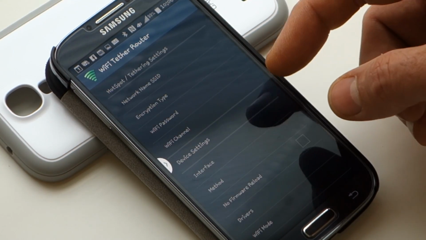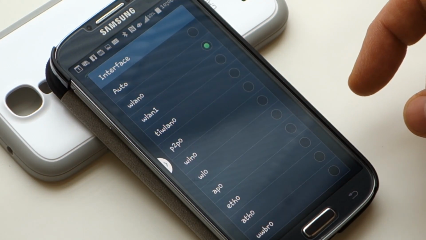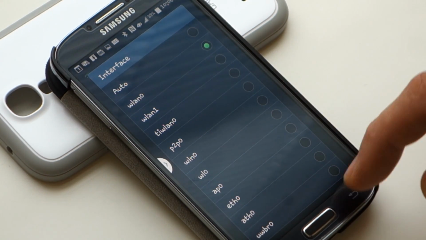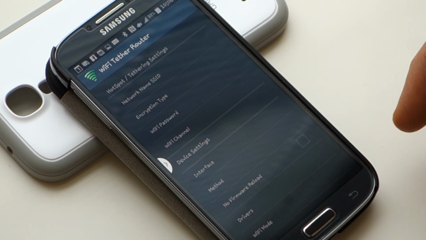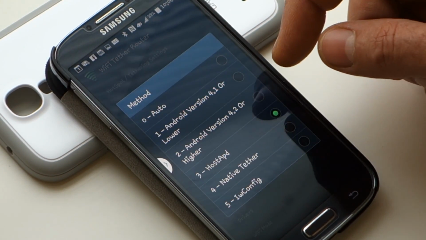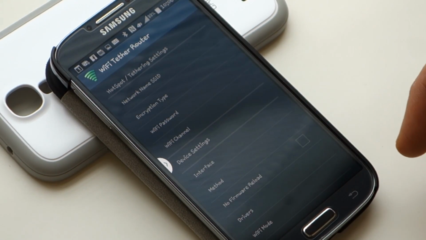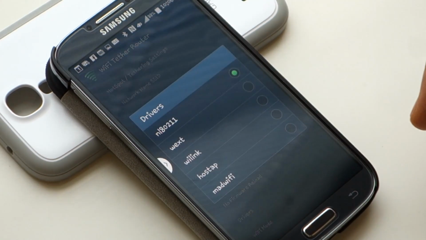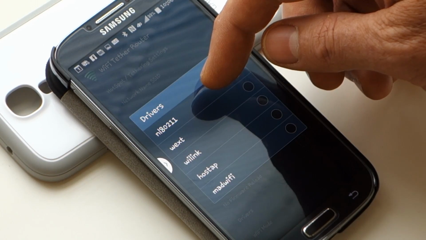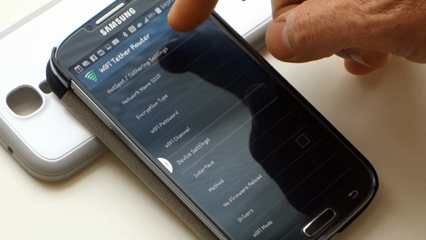ignore anything that pops up there, select interface, make sure that WLAN 0 is selected, click your back arrow. Okay, next you want to go to method, select 3 host APD. Okay, next you want to go to drivers, make sure NL80211 is selected.